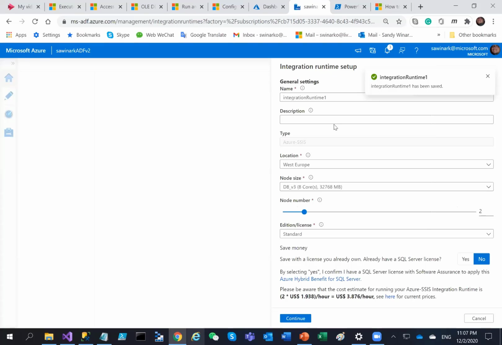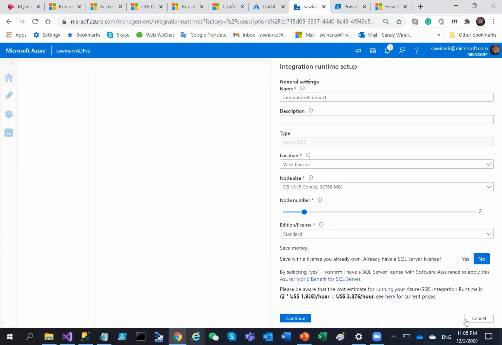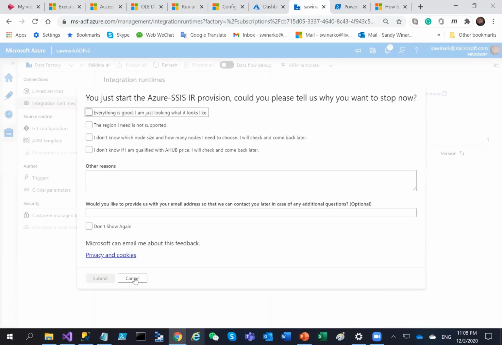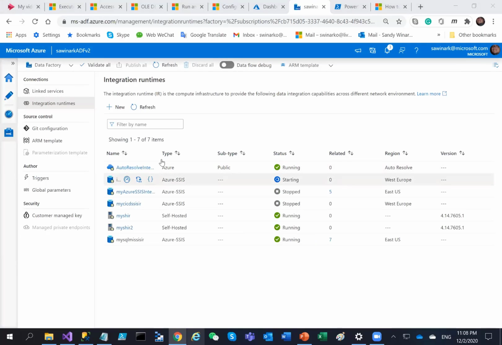And when you do click create, you essentially create the SSIS IR, and that's it. And then it will take you to the manage hub of the ADF portal. It's a bit slow, my laptop. Normally, it should just take you right away. Yeah, there you go. And here you can see the new one that I just started.